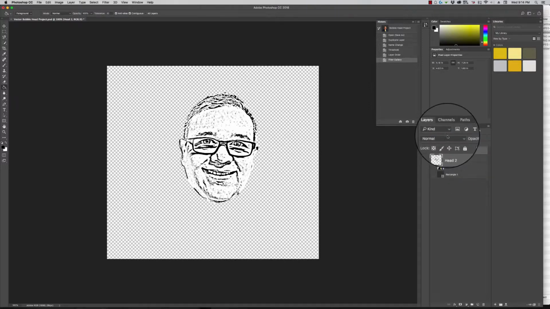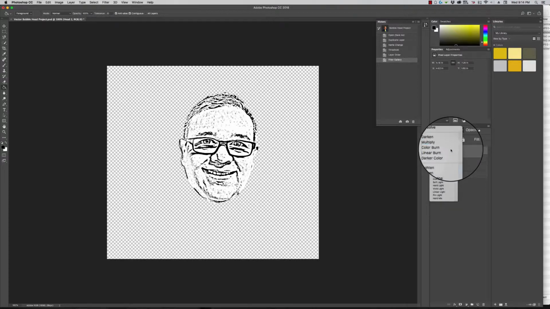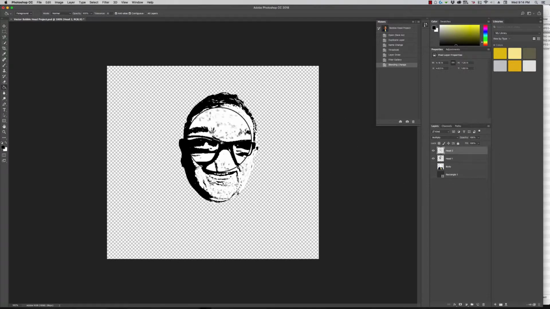And what we need to do here is, here's the blending options. Now remember, when you blend, it's going to blend the top layer with the one that's right underneath it. So you selected head 2. As we work with the blend mode, we're going to hit multiply, and it's going to combine it with the second layer. Now you see how it changes and combines the two.